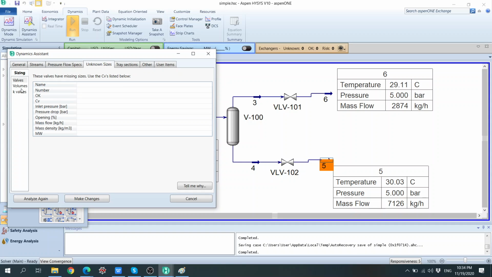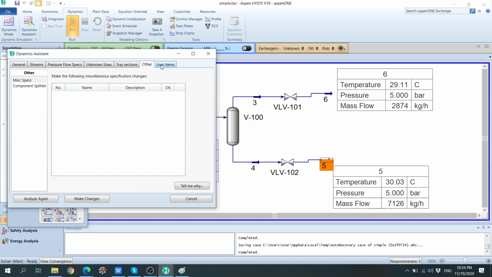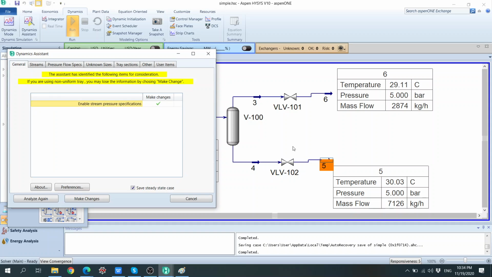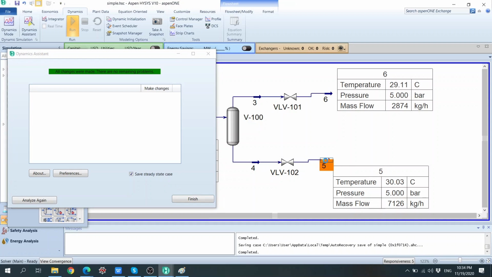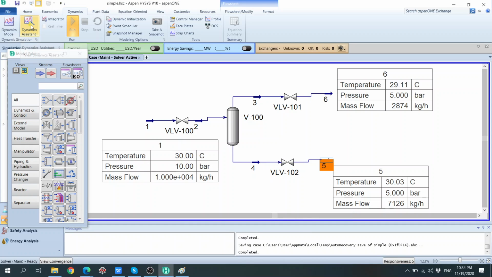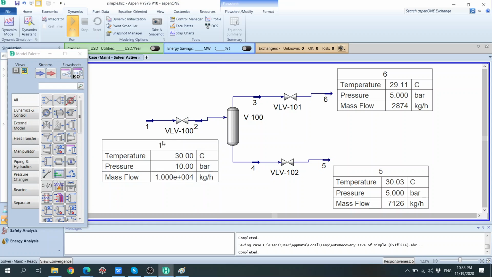Unknown sizes, for unknown sizes, volumes, and whatever. And then tray sections for the trays, and then others like component splitter, whatever it is, that we will have in the case later on. In this case, for example, I can just double click, click make changes, and then it will automatically be clicked over here. So that's basically how we set up. That makes sense, and analyze can help us in this case. You can save the steady state case and then click finish, and the steady state case is saved. So far, any questions?